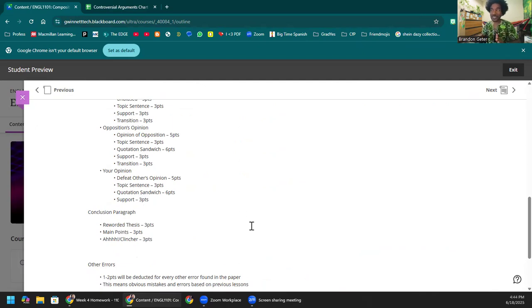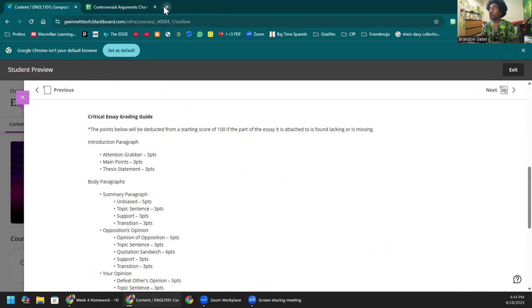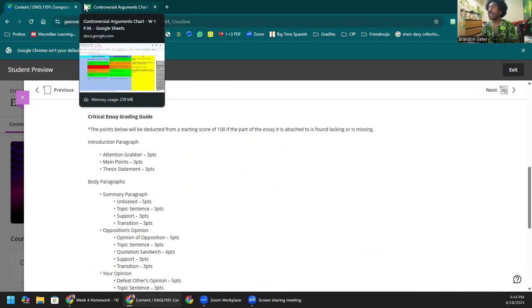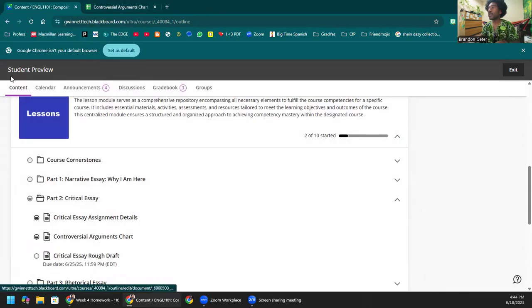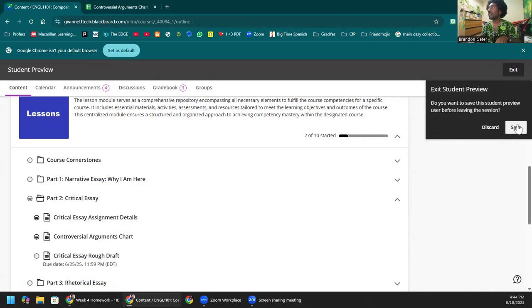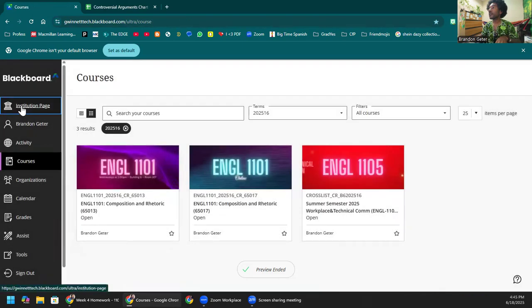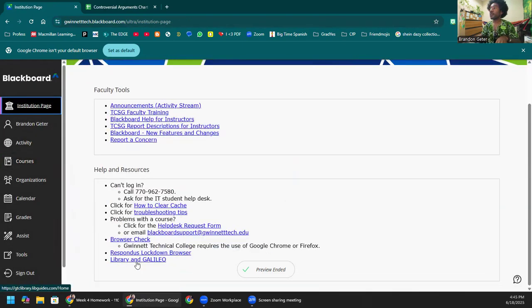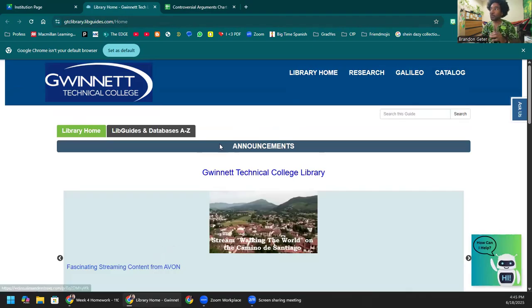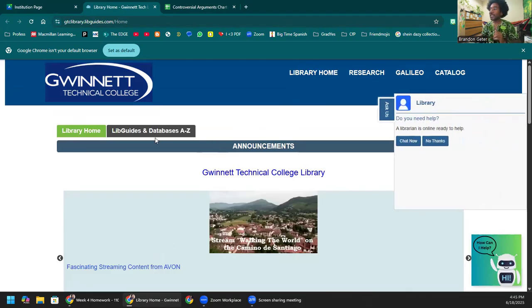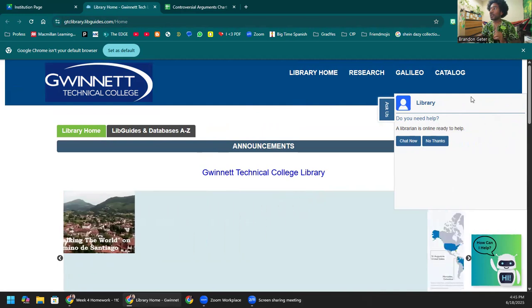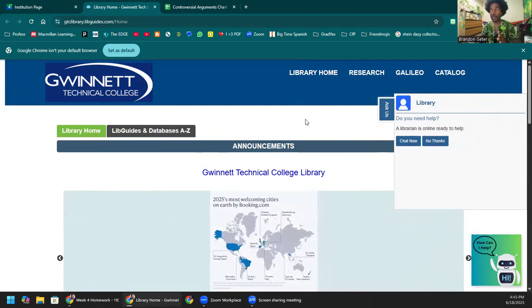So once you choose your topic, as long as you can find your topic in Opposing Viewpoints, then the topic is good. And as long as it's not a banned topic.